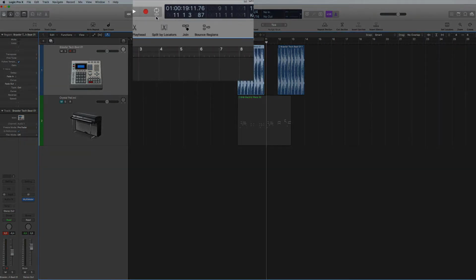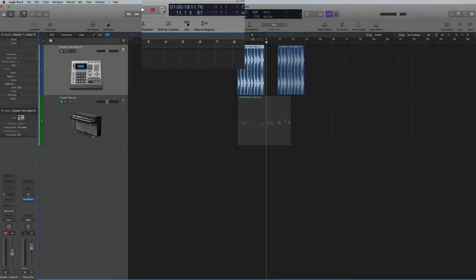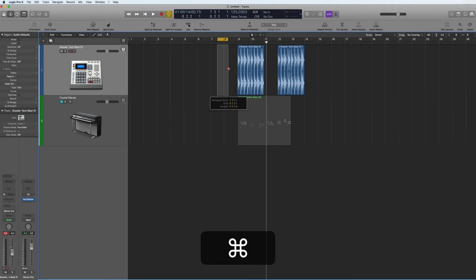So now we have the marquee tool selection here. If I take off the regions and just use marquee, okay, so if I just select with the marquee tool, it will loop the section that I've just selected with the marquee tool. Select a part here and then that will automatically be selected.